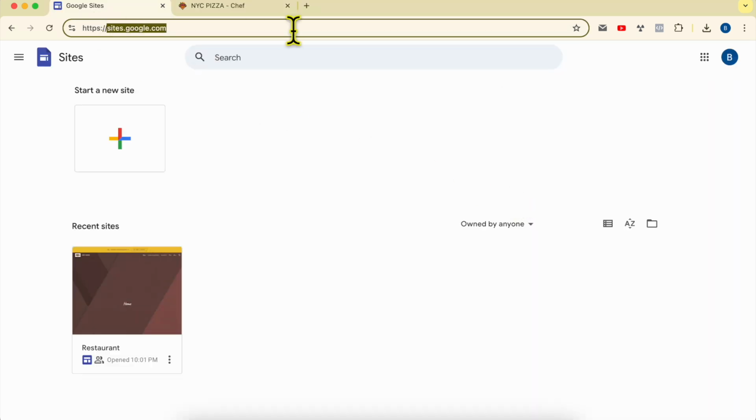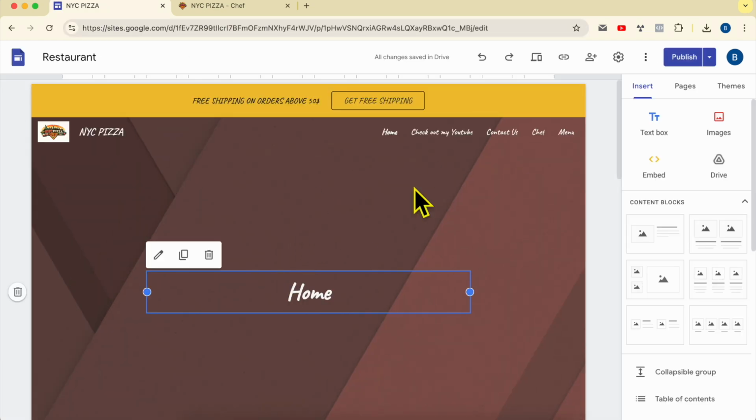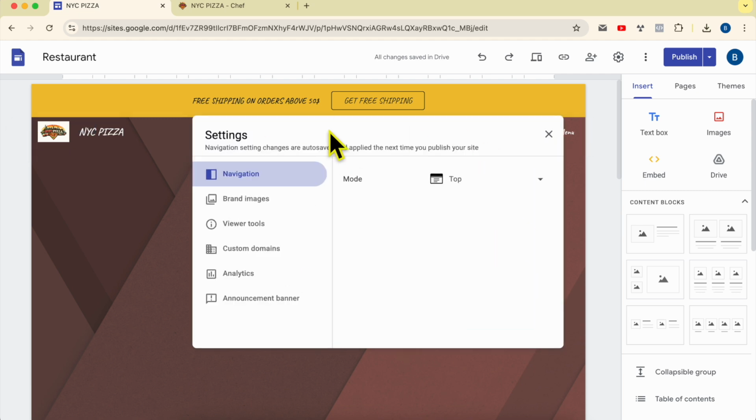First, go to sites.google.com and click on the website you want to change its navigation menu color. This is my website in Google Sites. First select your navigation menu like this, and click on this navigation settings icon. This new page opens up.